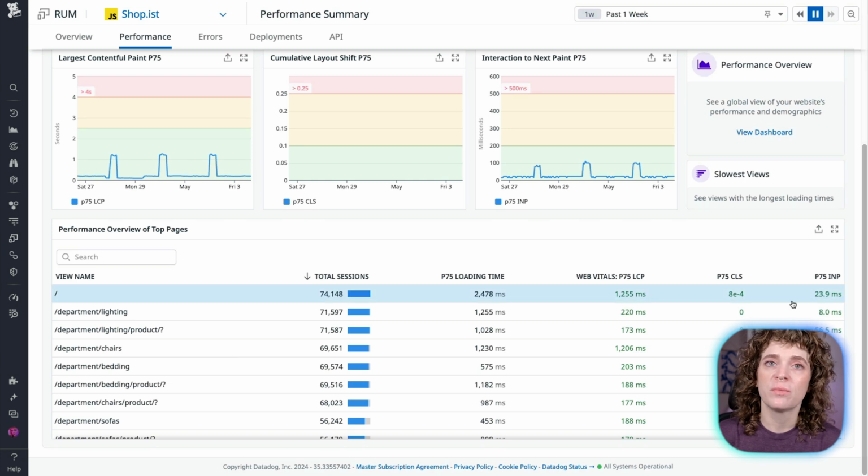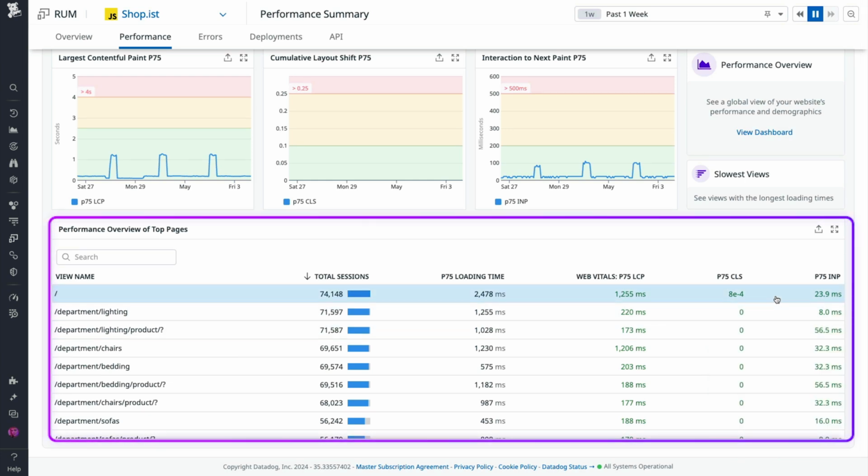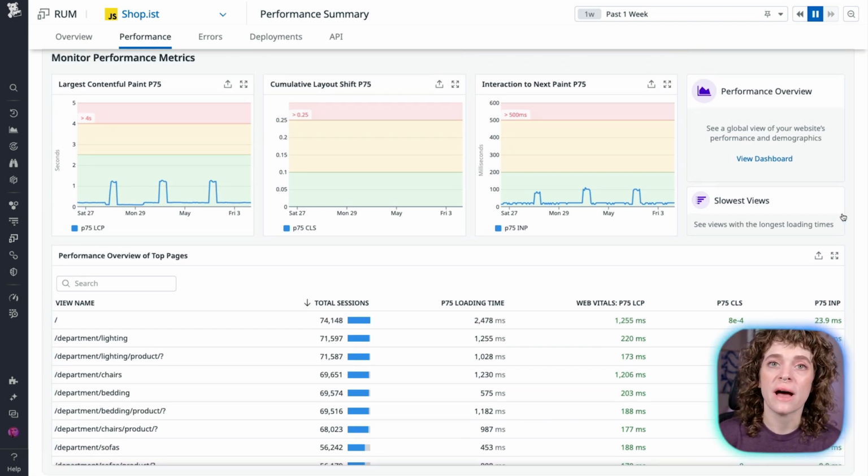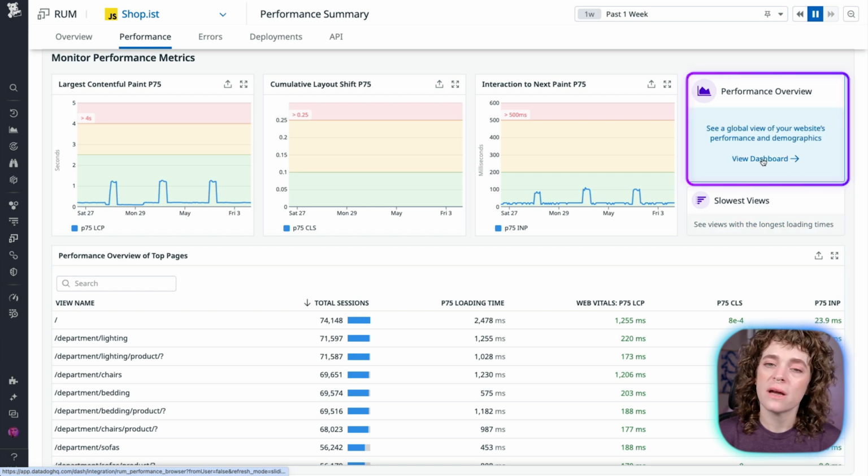At the bottom is a performance overview of our top pages. Breaking down each view by name, we see the total sessions and the core web vitals associated. On the right, you can click to view a performance overview dashboard, which gives you a bird's eye view of your RUM application.